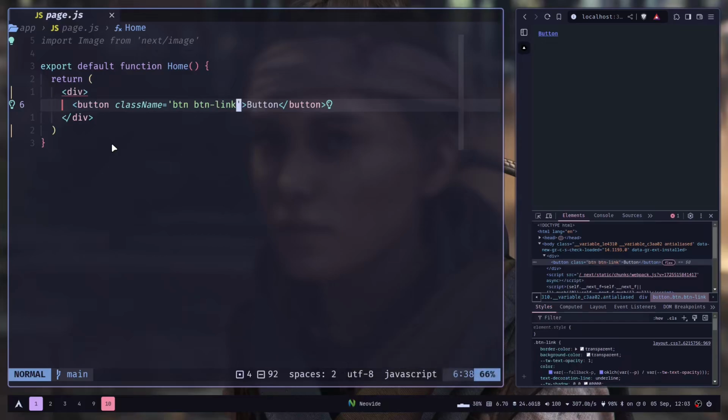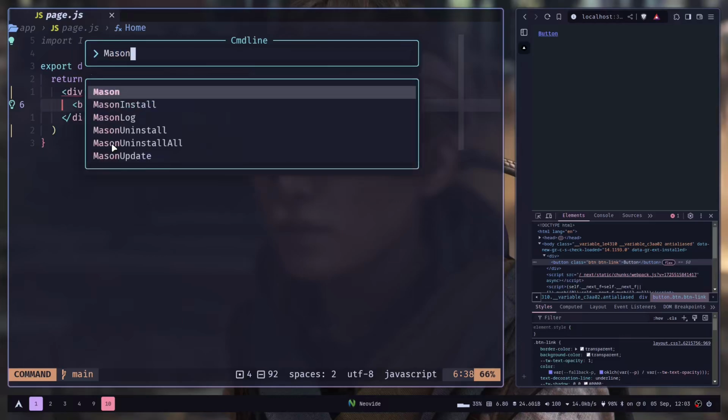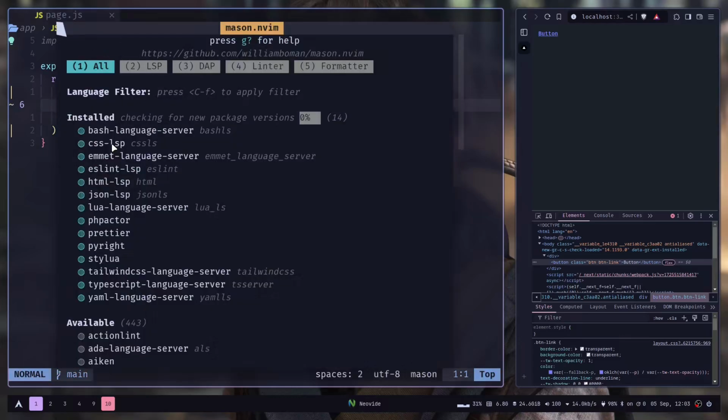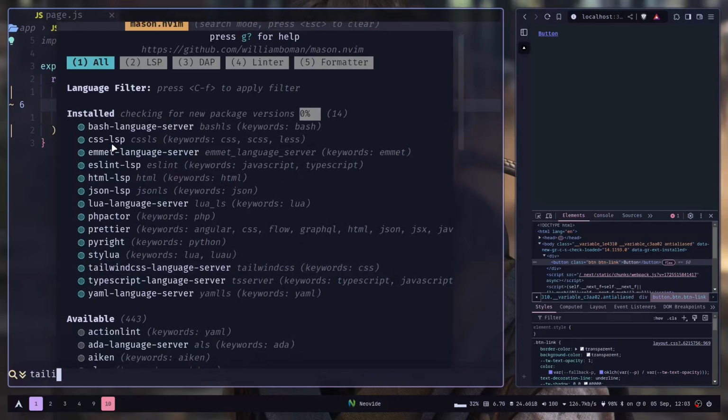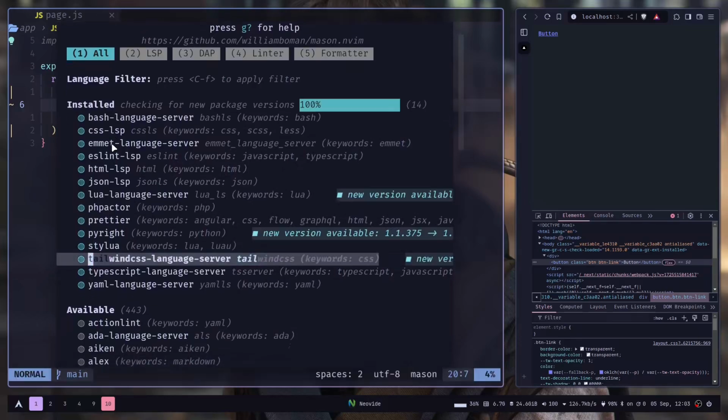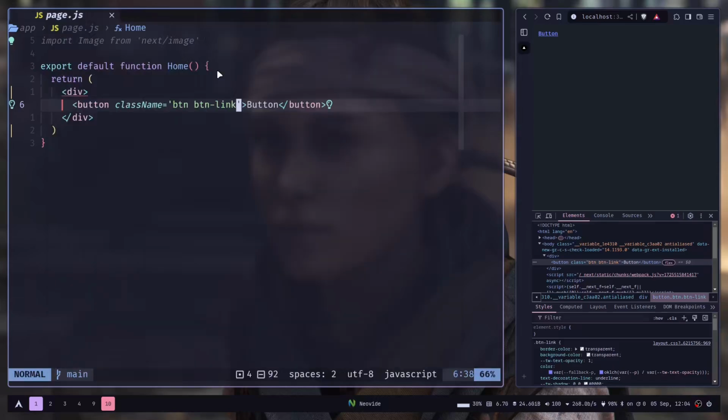And by the way, make sure you have the Tailwind plugin installed on VS Code, or if you're using NeoVim, then make sure you have installed the Tailwind language server, this one. Otherwise, you won't get autocompletion. Then you can make a button active.